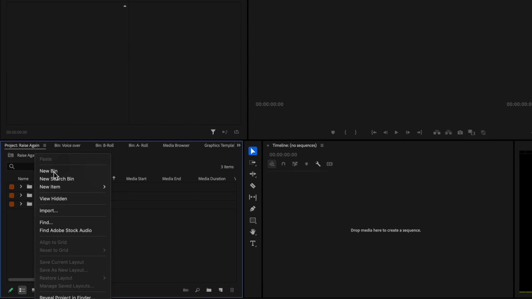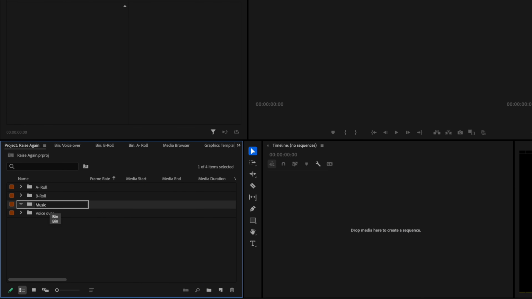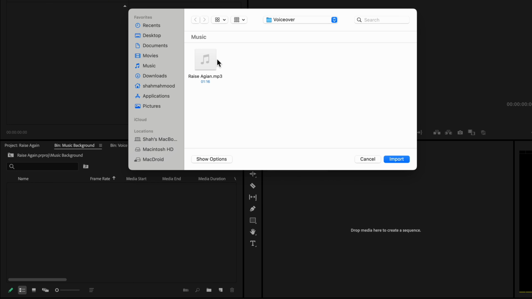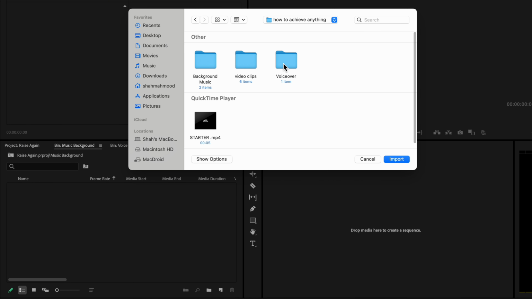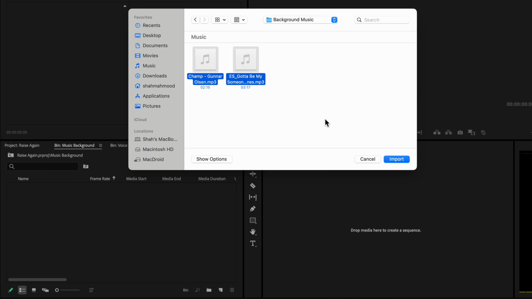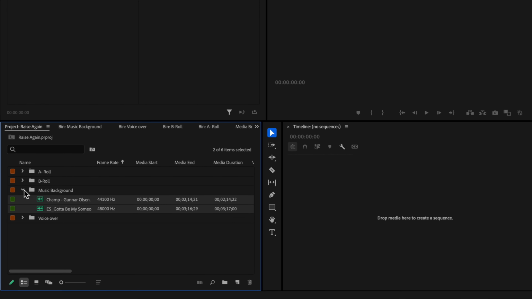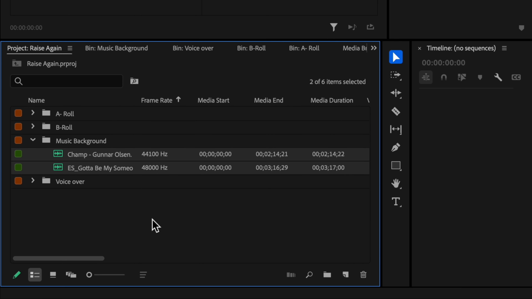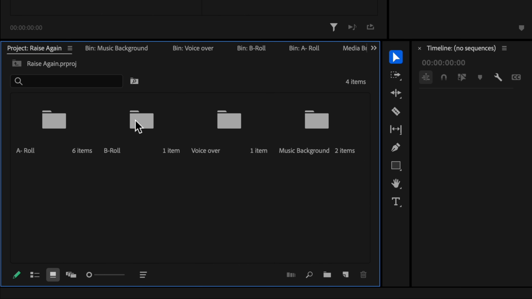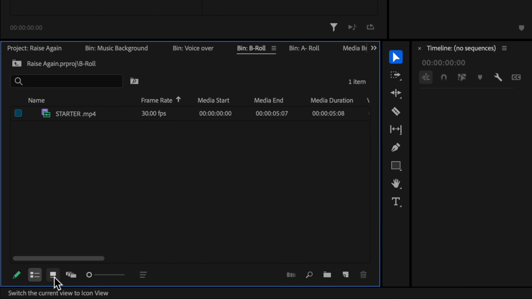And finally, let's create another bin for our background music. Alright, now we have all our files organized in Premiere. Using these icons down here, you can change how your files are displayed. For example, view them as larger thumbnails.